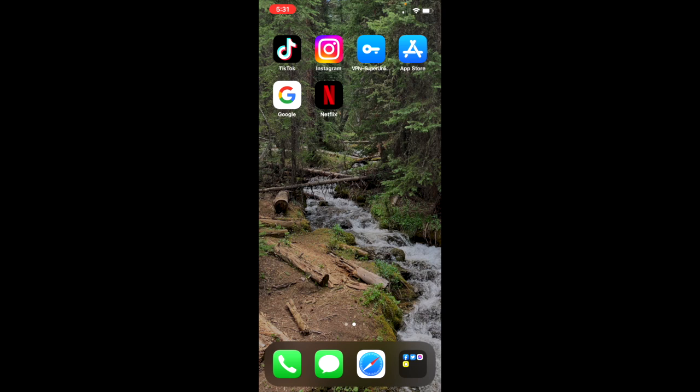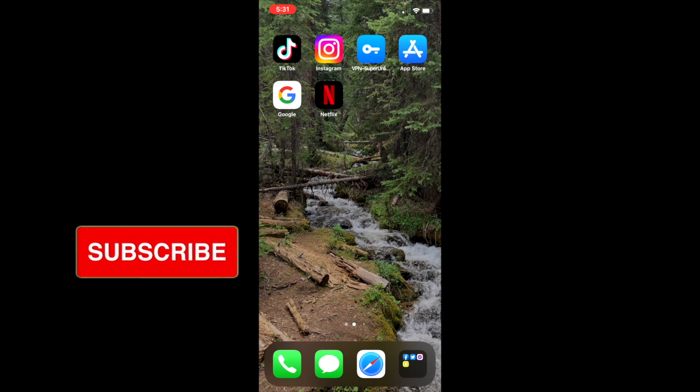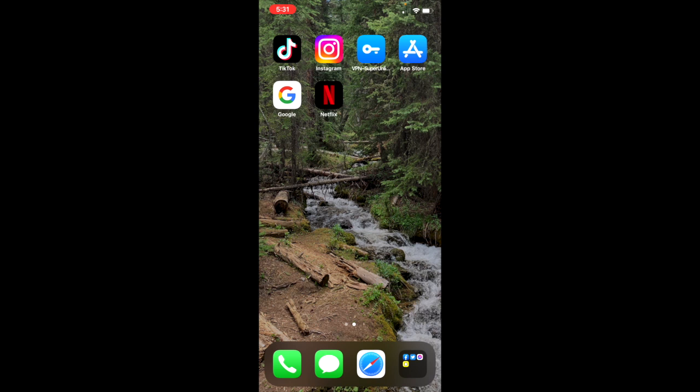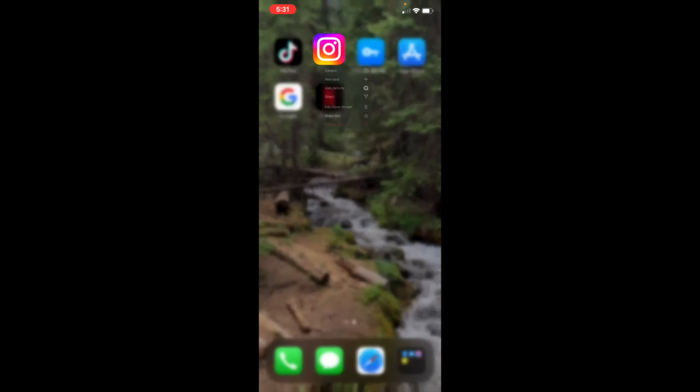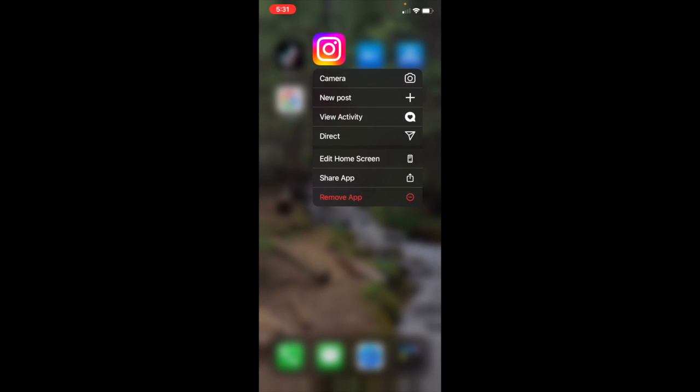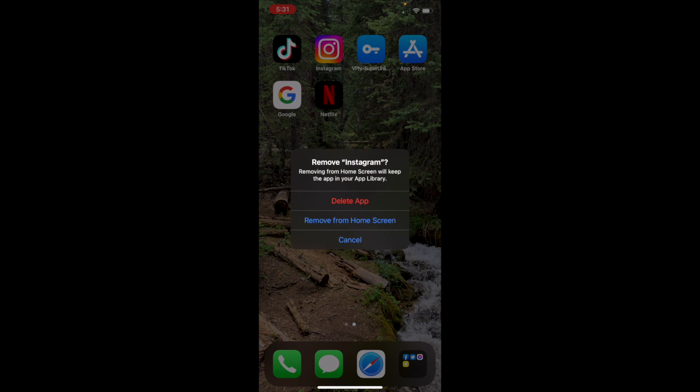On an iPhone, there is no place in settings that allows you to clear the cache or the data on your Instagram. So the only thing that you can do is uninstall the Instagram app and then you have to reinstall it. So hold down the Instagram app, and then you want to click the delete option or remove app right here. Then you'd want to click delete app from your screen.